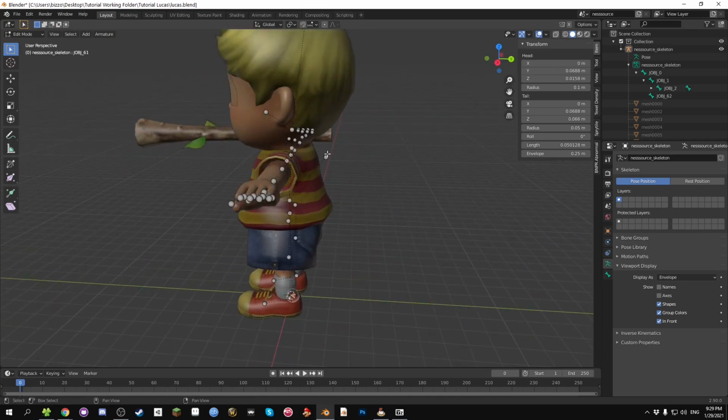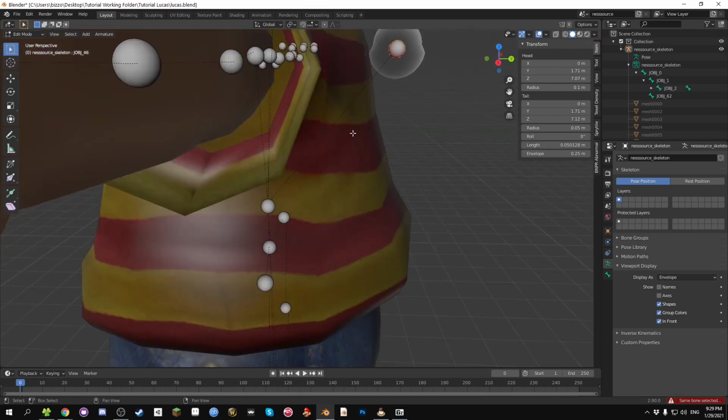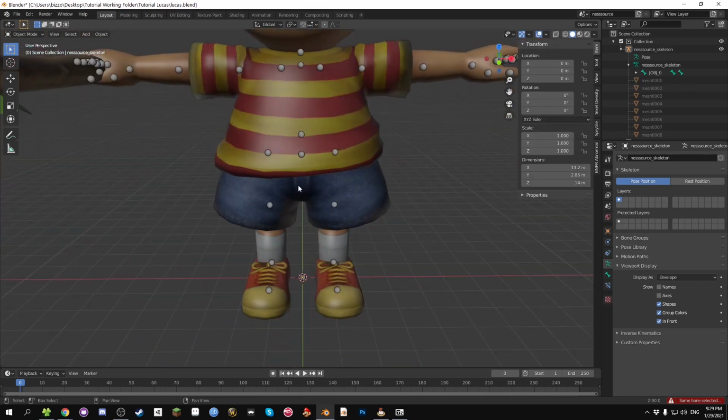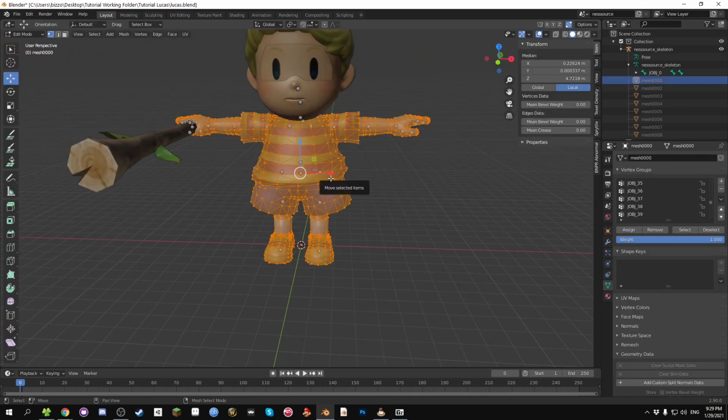We also don't want his backpack, so we'll click that. That's 46, it looks like. Yep, that's just 46. So 0, 61, and 46. So we'll make sure that those aren't present on any of the meshes.